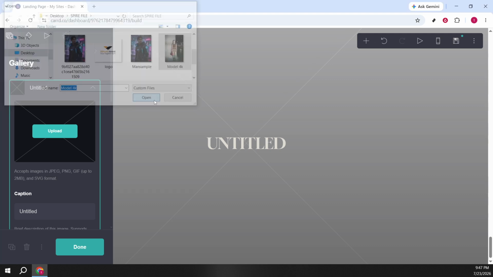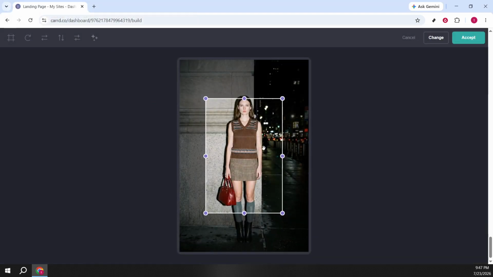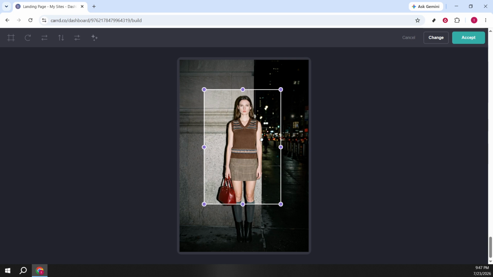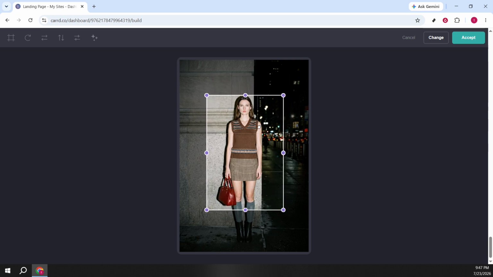Use the crop handles to frame your subject and, importantly, leave space where your text will remain readable. If your image has busy details, try to position the crop so there's a calmer area behind your caption for better contrast. When you're happy with the framing, click Accept to apply the crop.